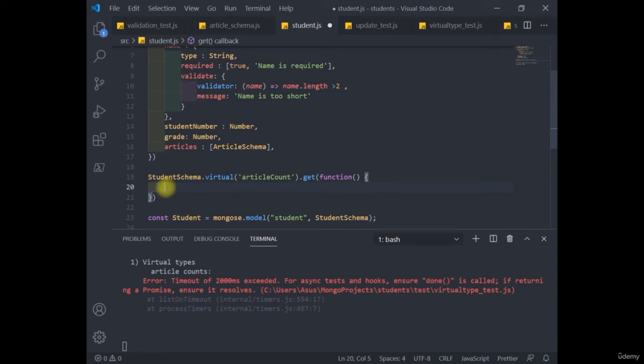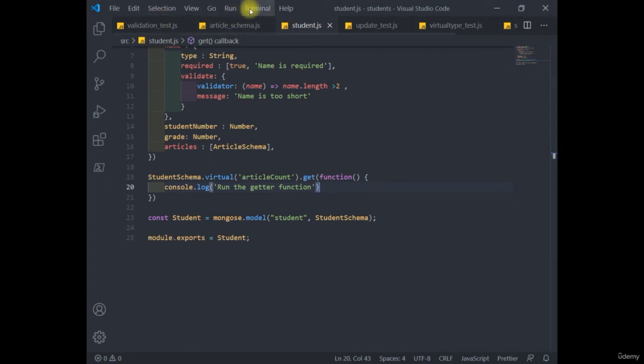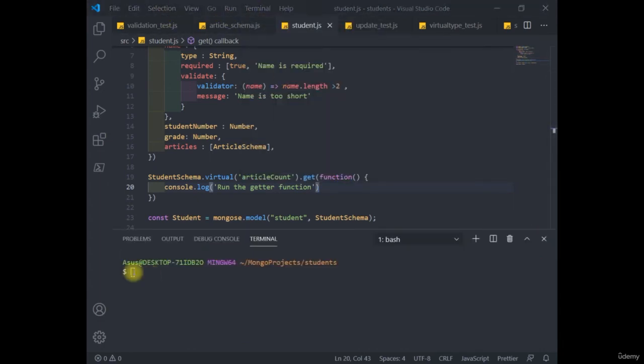Now, we've been talking theoretically, so why don't we just go ahead and practice it? I want to add a console log here. It'll say run the getter function. Close the terminal and open it up again. And we'll run the node command. It will start the node shell. And now we can work with JavaScript functions.